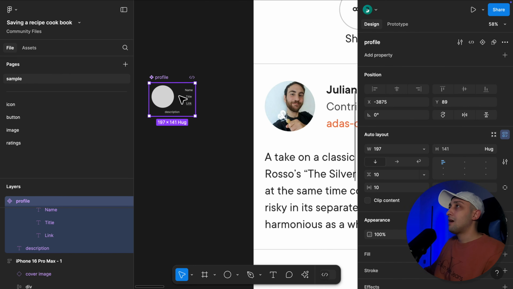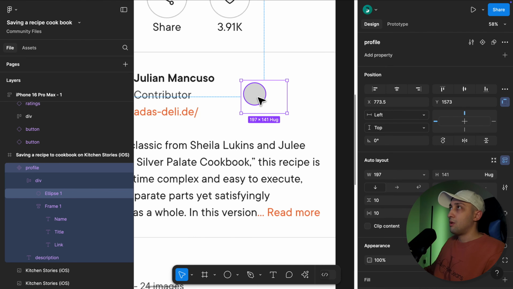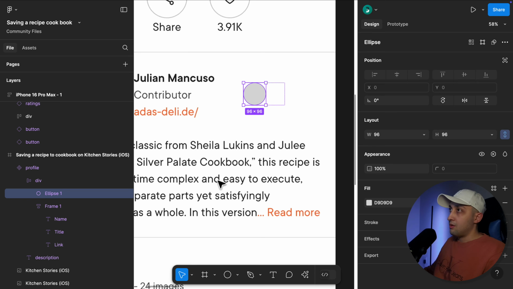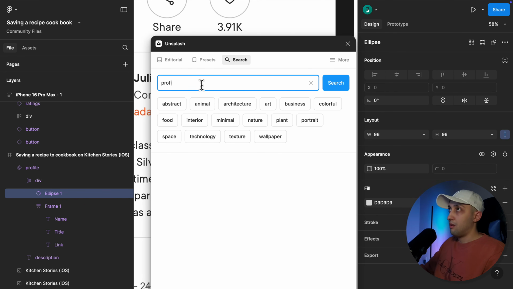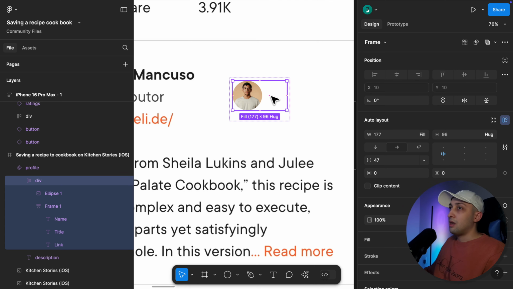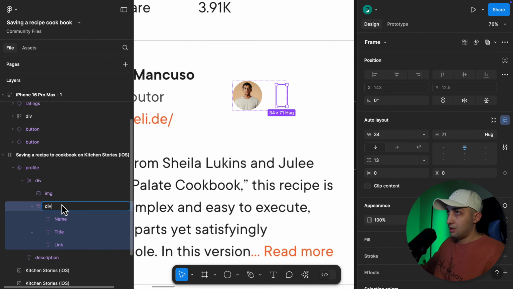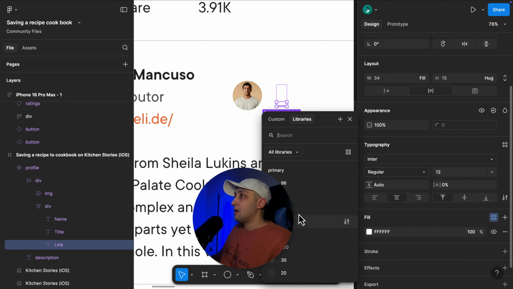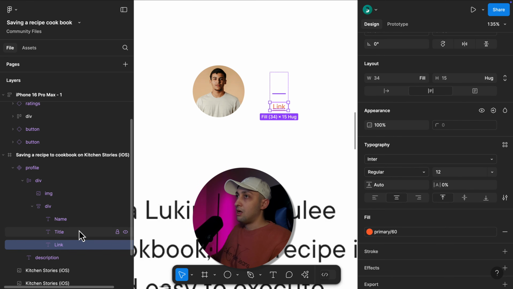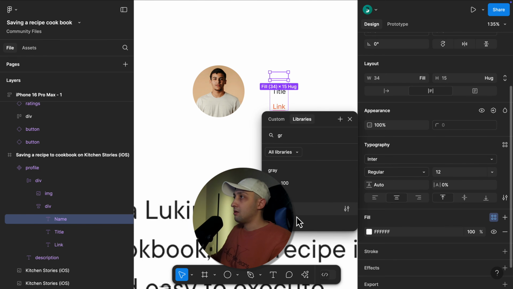And what we need to do now is make sure we fill in the information. So if I take a look at this one, we can click on this and again use Unsplash to come up with a profile picture. Let's just use this one for the profile. Here we see that we have this as the image. We have the other ones as name, title, and link. So what we need to do is click on the link, make it primary 60, which is good. Click on the title, make that gray 10. Click on the name, make that gray 30.